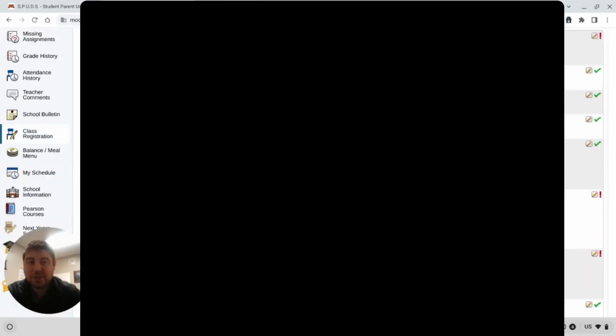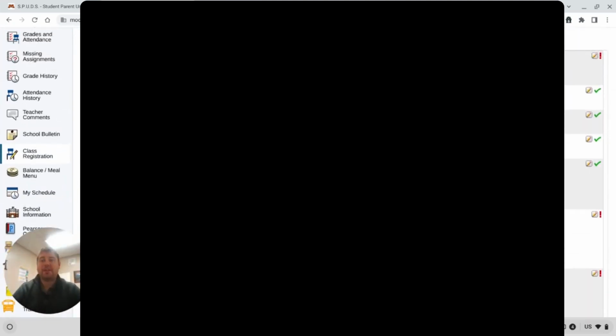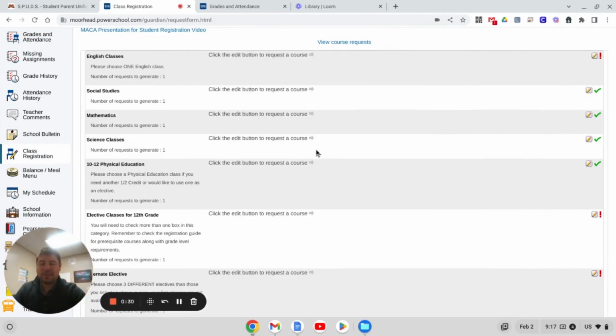this class registration tab. And from here, we are going to see some differences based upon grade. All right. In this case, I'm going to act as if I'm going to be a senior next year, so I'm going to register for senior classes. If you're a junior, the classes are going to be different. Have some discussions with your teachers on the ones that you are supposed to be taking, also with counseling staff. So in this case, I'm acting like I'm going to be a senior.